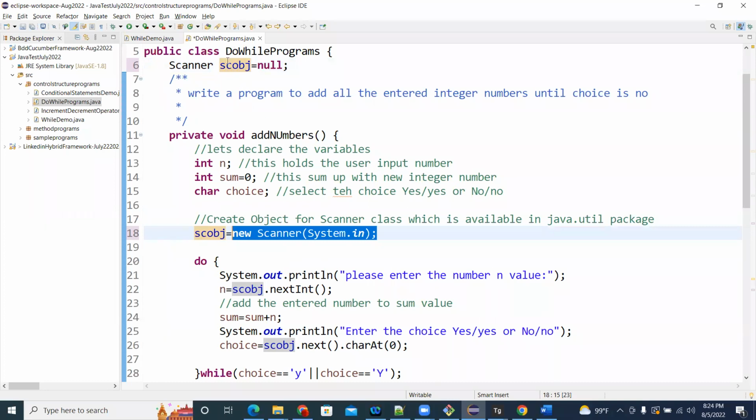If you want to use the same object in multiple methods, you can make it global. This is how to make your object reference variable global, and only call the variable here. The variable is equal to new class name, this object.